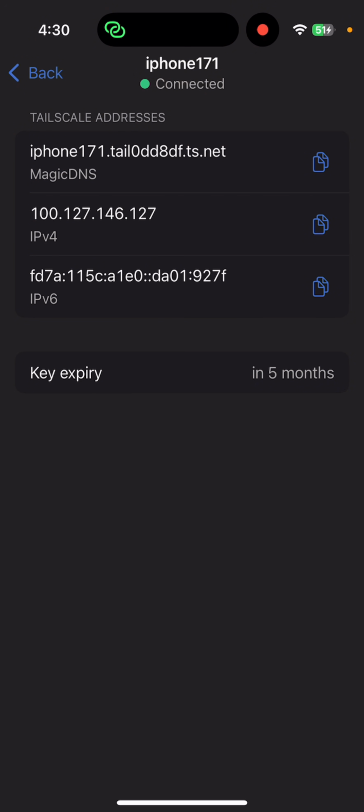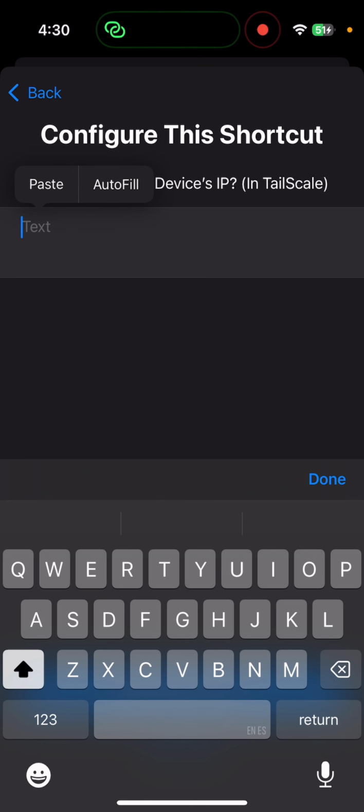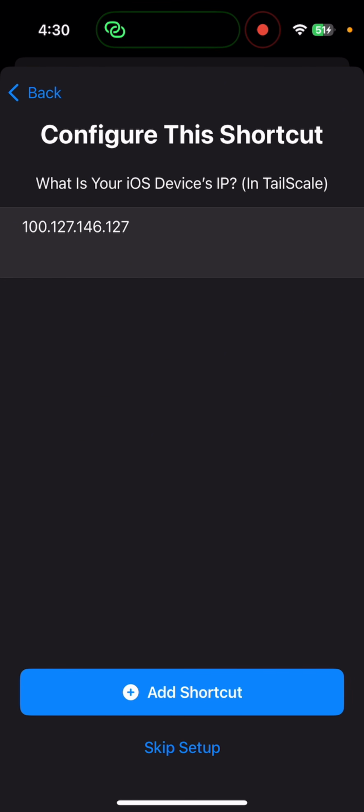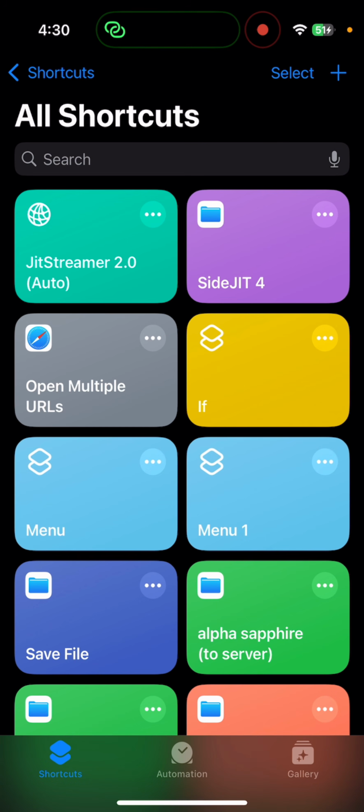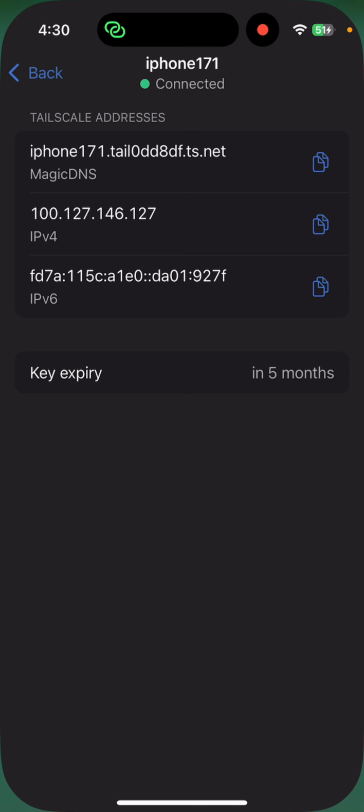So just go onto your phone, get the IPv4 from Tailscale, click paste, just as before, no HTTP, and then just add shortcut. So you're not going to get replace. It's obviously just going to create, but I have one already, so I'm just going to click cancel, and then that's all the setup. I will show you how to do the run shortly.